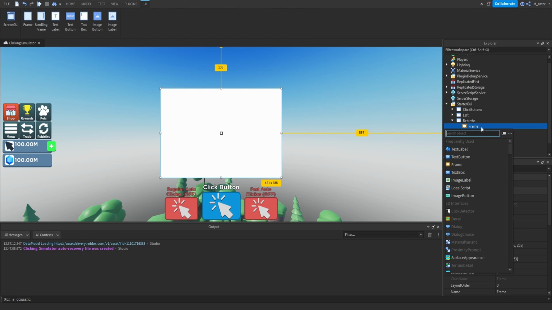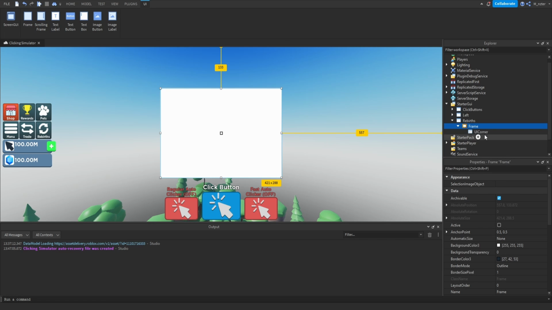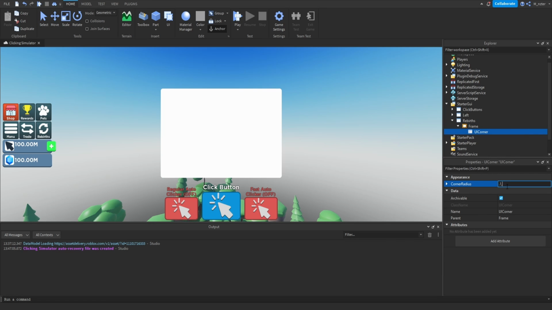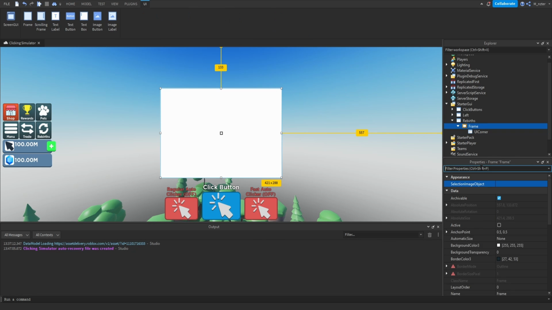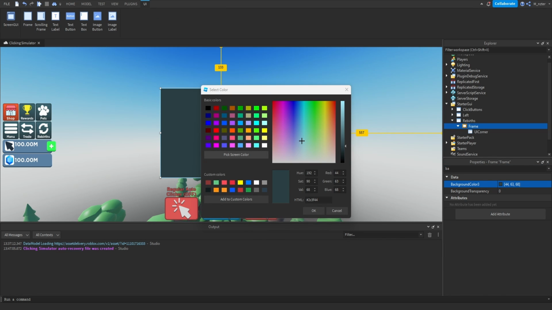The next thing that we want to do is add a UI corner directly to that frame. For the UI corner, we're just going to set it to like maybe 0.1, 0 for right now. Oh, that is way too much. Maybe 0.02, and I think that actually looks pretty good. Then for the frame, we want to adjust the background color to be sort of like a dark blue, just like that.